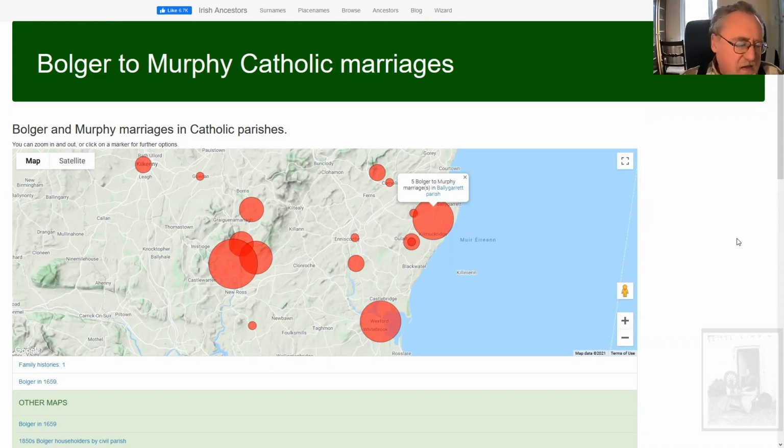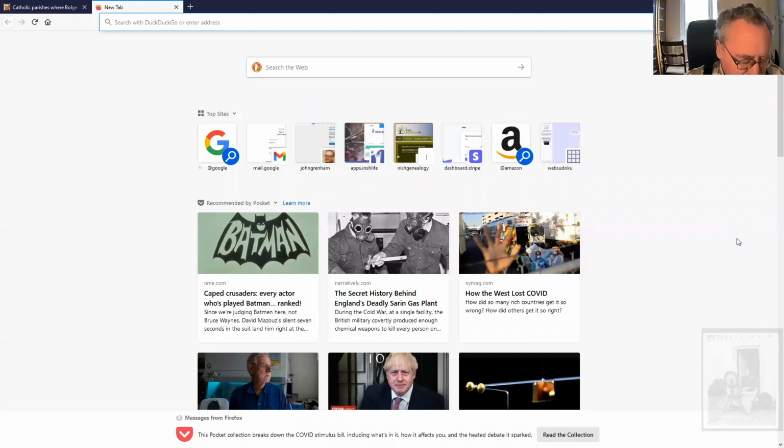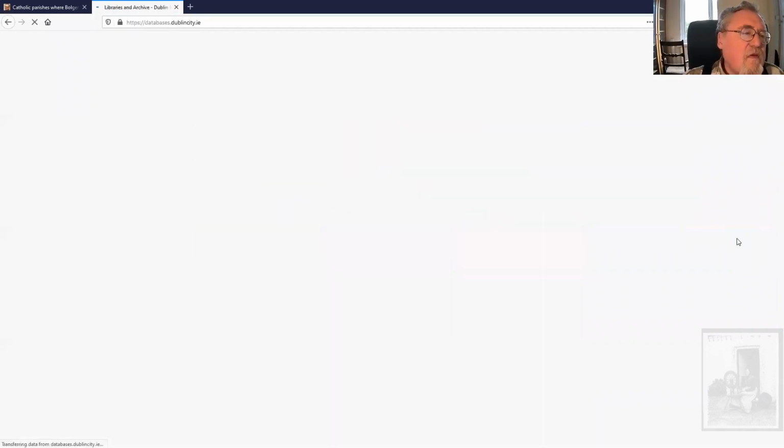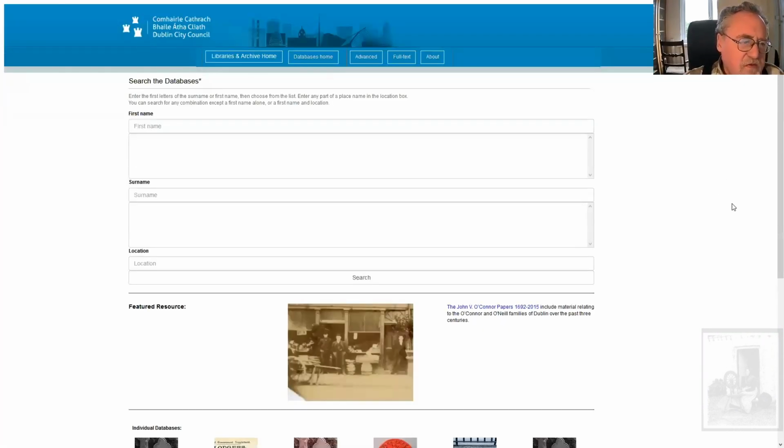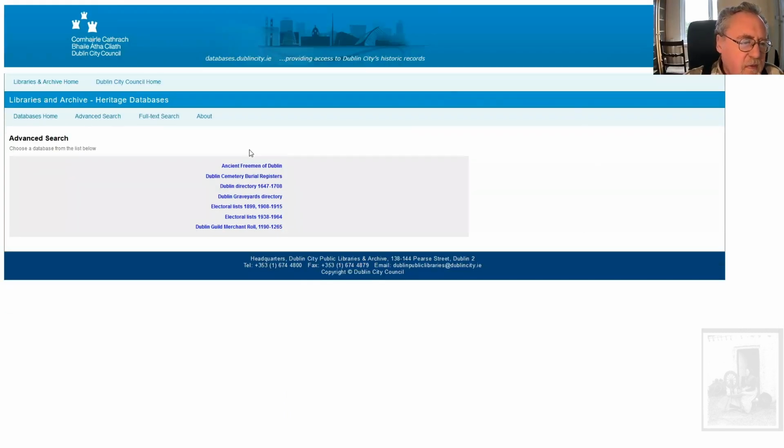The first thing to say is that this whole mapping thing started way back in the mid-2000s, when I was the genealogist in residence for Dublin City Library and Archive. This is one of the projects I was asked to work on. It was the Dublin Graveyards Directory. This was a publication put out by Dublin City Library and Archive in the 1990s, I think.